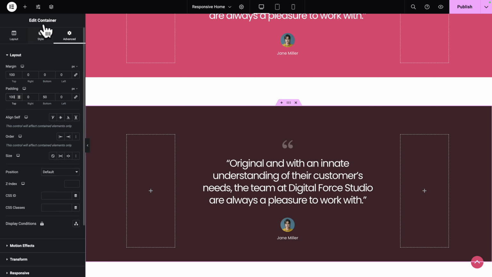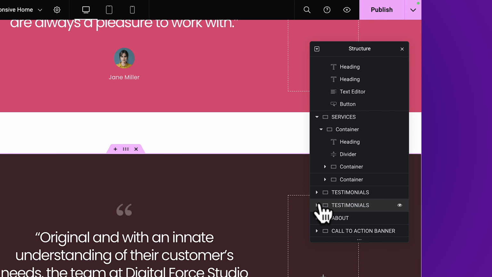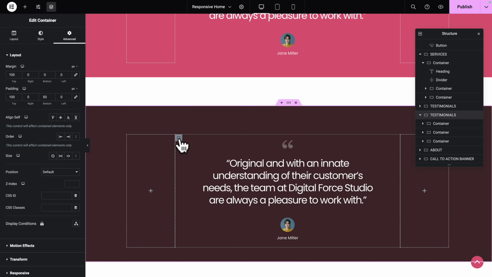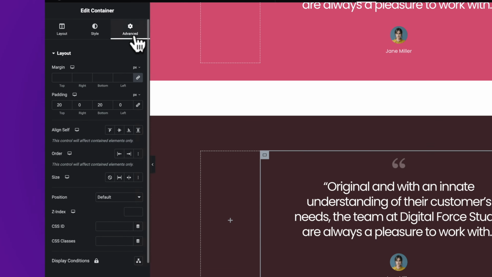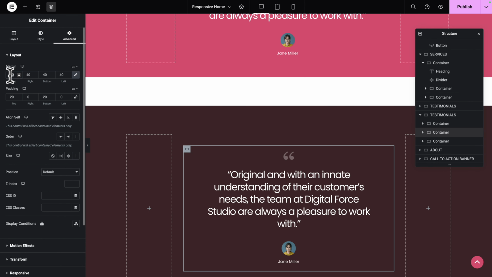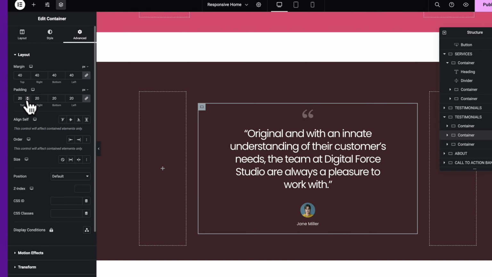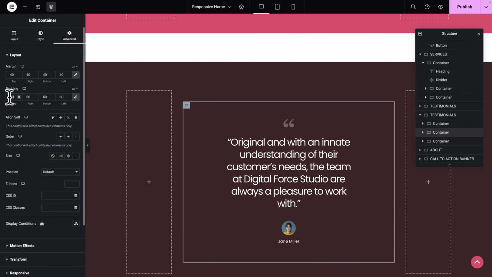So let me open the structure panel. So we can see here we have our testimonial container. I can open it and you see we have subcontainers. So here's one of these subcontainers. Here's the second one. Let me click on it. And once again, I can go to advanced and I can give it a margin of 40 pixels, for example. Next, I can change the padding and give it a padding of 60 pixels.